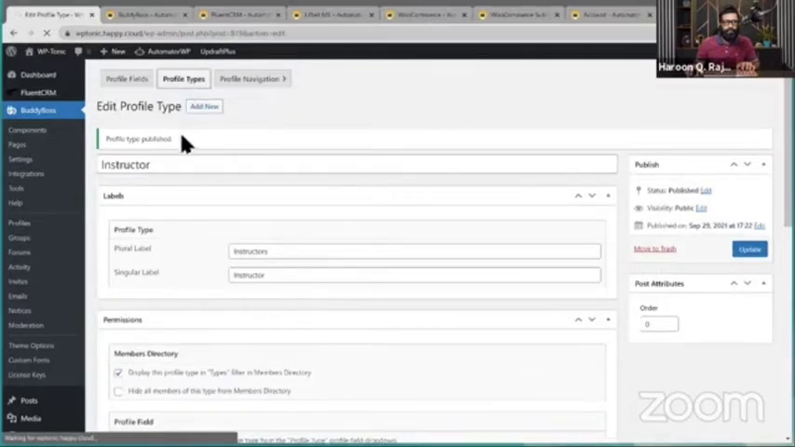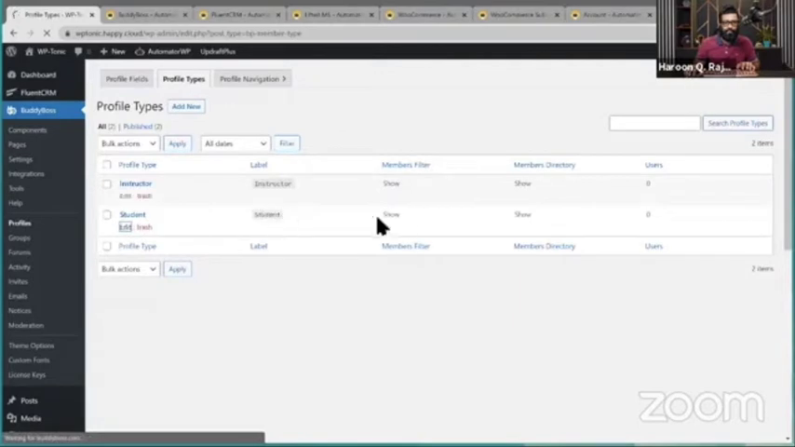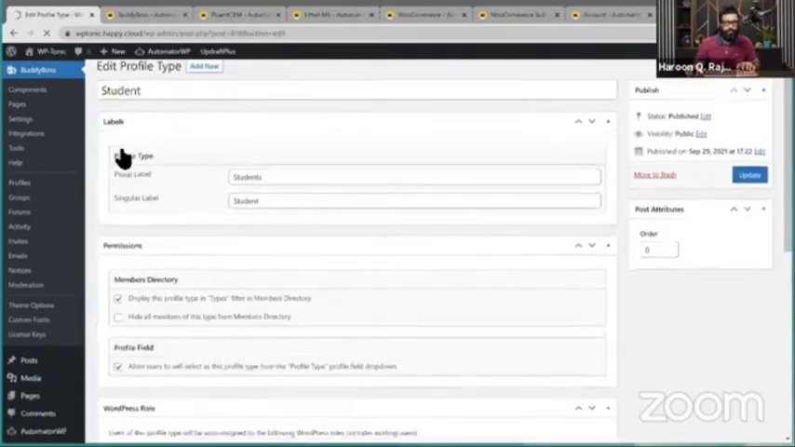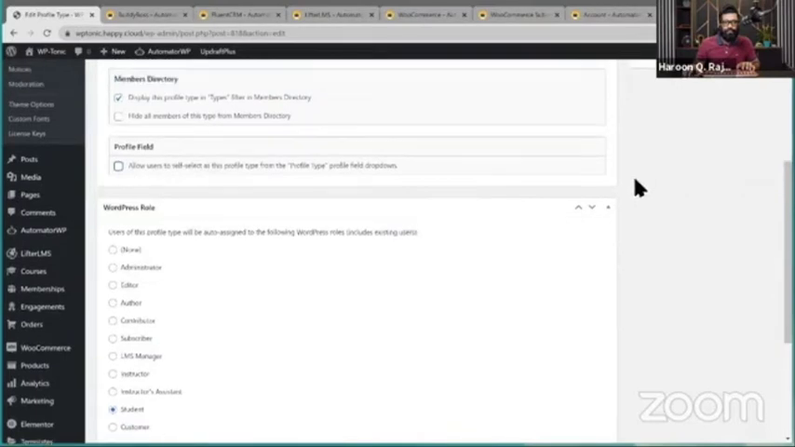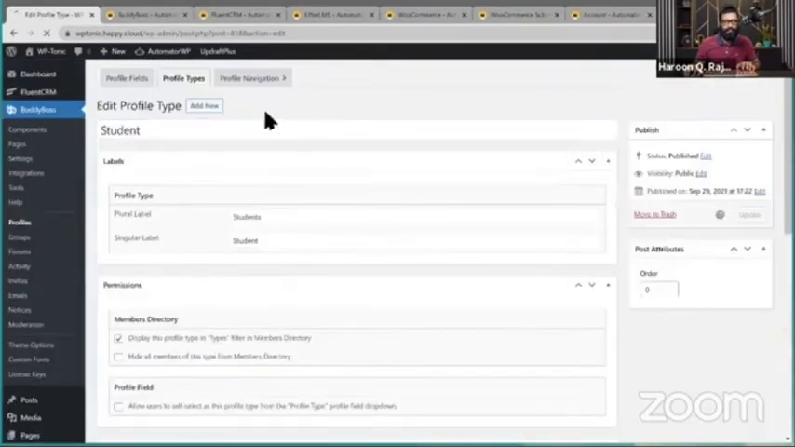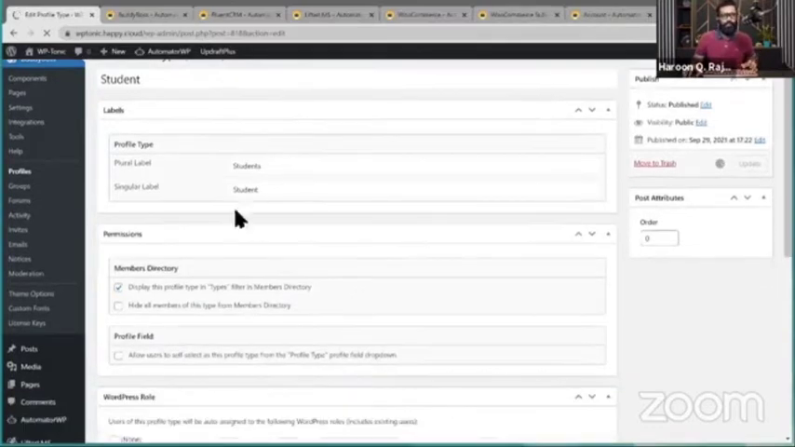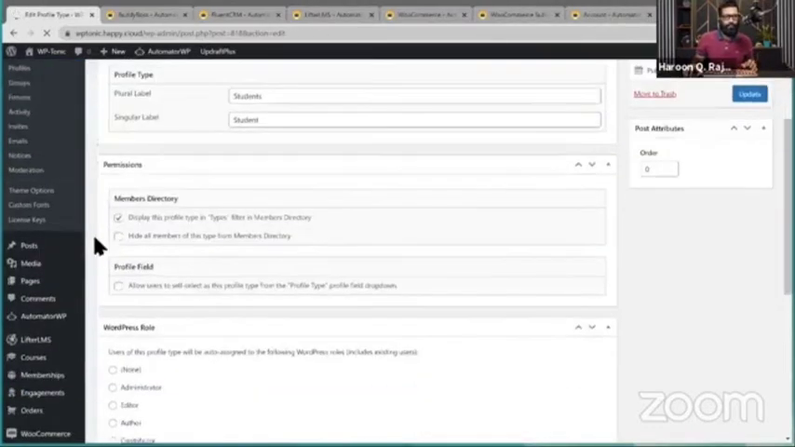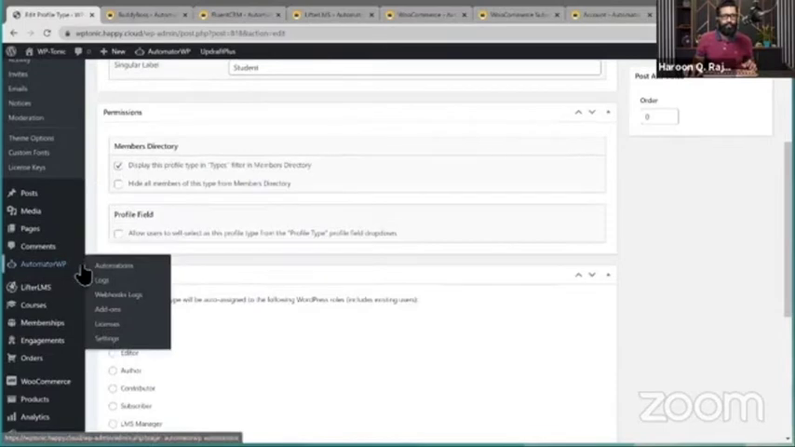Then let's go back to profile types, edit the student profile type that we added, and disable this option, allow users to self-select this while registering. Okay, now that we have a couple of profile types, let's dig into some automations using Automator WP.